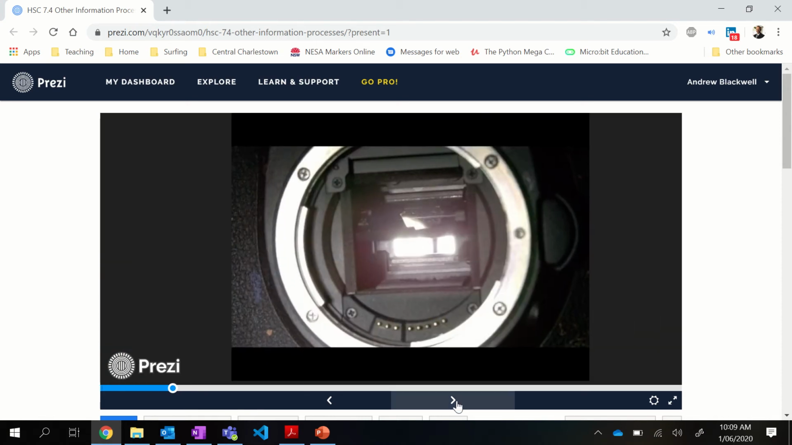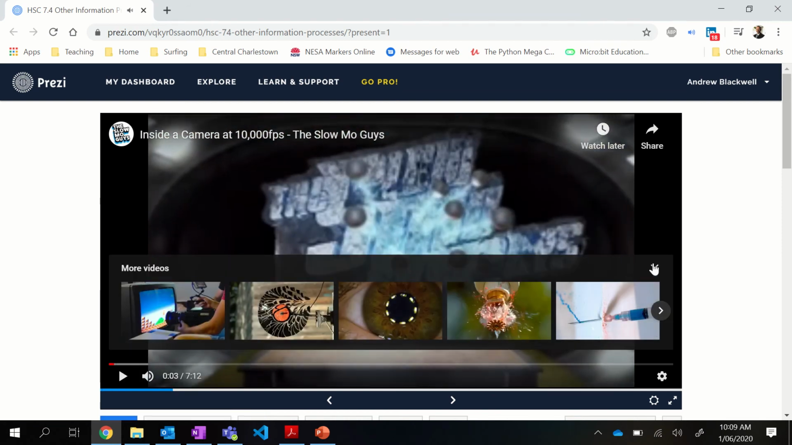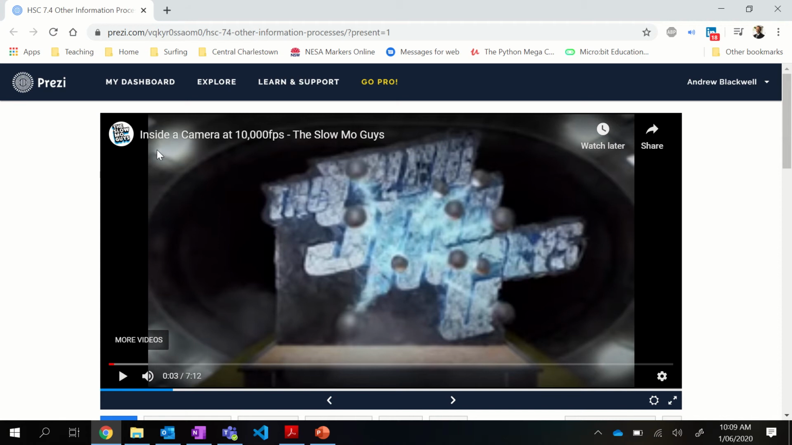The next one, of course, is a camera. And the Slow Mo Guys do a great video on how a camera works and using the sensors and how the shutter opens and closes, and the sensors pick up the light. The more sensors you have, the better the camera is. Better as in better resolution, better image quality as well. So please go ahead and watch that video. The links will be in the description and also on our OneNote as well. So that's video number 2.